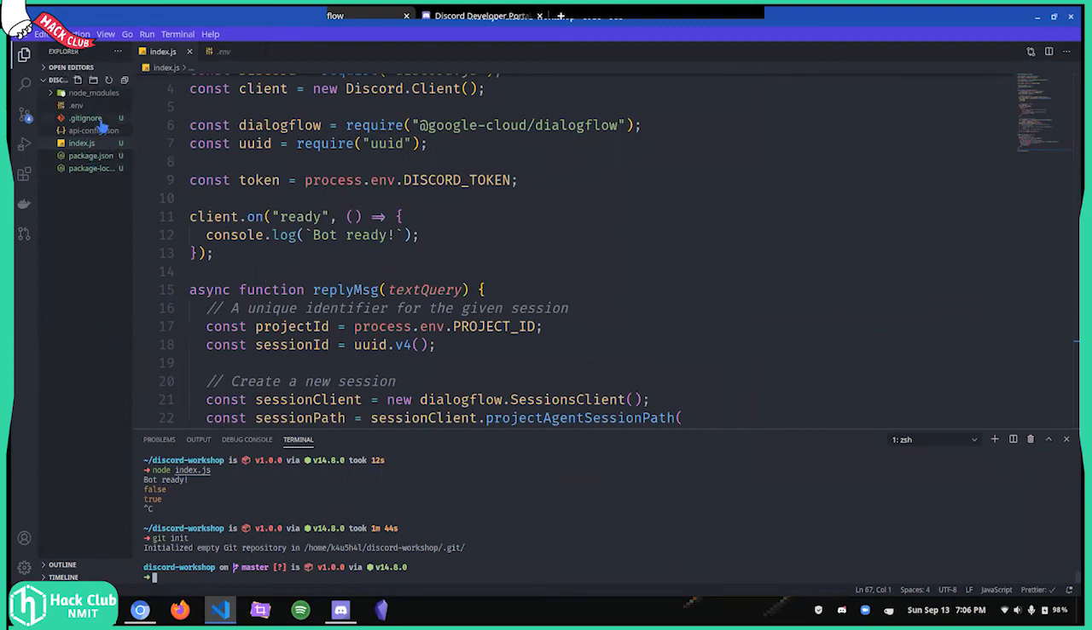VS Code has intelligently gone through my gitignore file, and it has seen that all these three things I've included in my gitignore file. So it's ignoring them. It's telling me that if you're using Git, then all these three files and folders will not be committed. So now you can actually create a commit.